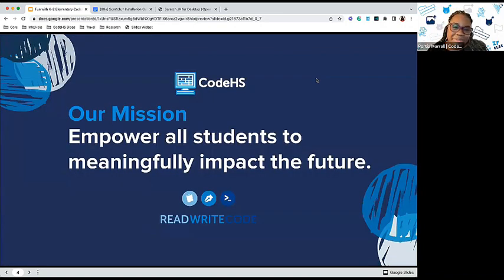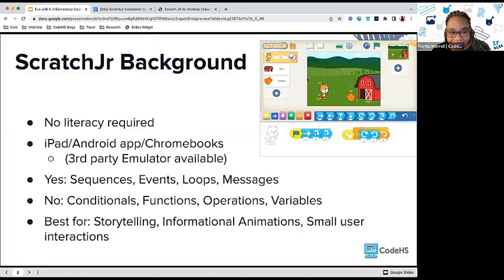And I always put this in my slides just so that you know that the whole goal in all of the things that we do at CodeHS is really to make sure that we empower all students to meaningfully impact the future. And the way we can do that with programming and learning computer science is very, very important to the company. So we always put this in here.